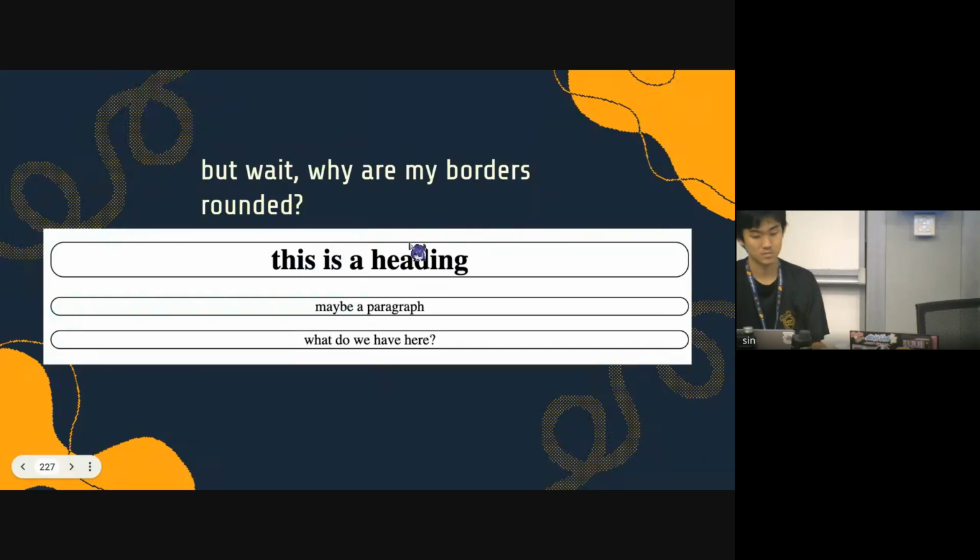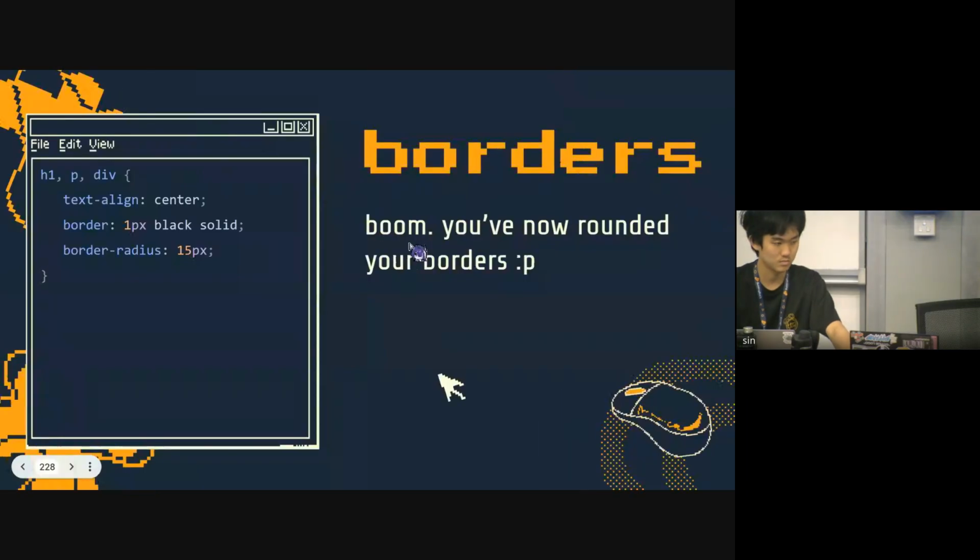You may notice that my borders are rounded. Why is that the case? To round your borders, you can add a border radius, and now you have rounded borders. Depending on how round you want your borders, you can adjust the number in there. The bigger it is, the rounder your borders are. If you're really a man, just set it to like 1,000 or something.